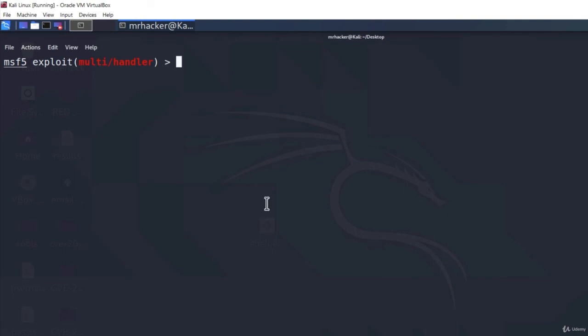But keep in mind that, of course, this was just a basic example, and we will see in the next few videos how to create a little bit more complex payloads.